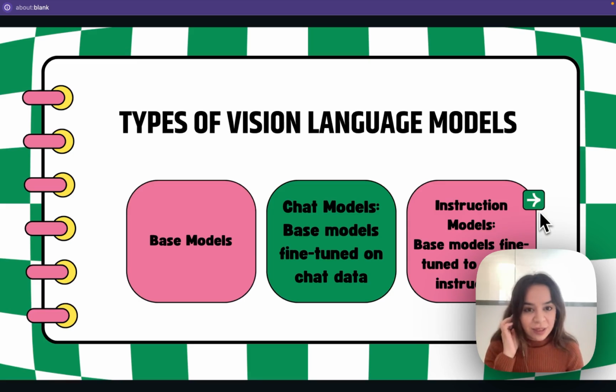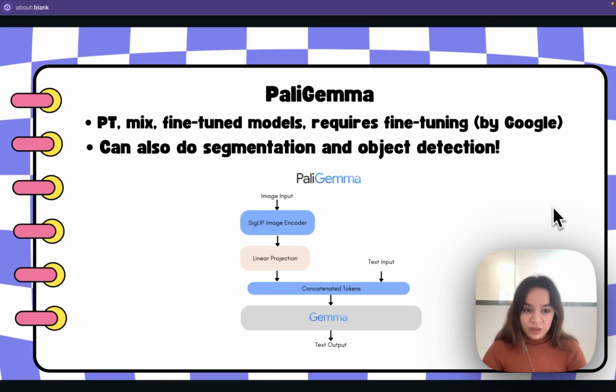So there are three different types of vision language models. The first one is the base models that are only sort of pre-trained. And then you have the chat models that are base models fine-tuned on chat data, mainly the conversation turns. And the third one is the instruction models that are base models that are fine-tuned to follow instructions. And now I will go through some of the most prominent vision language models of these days.